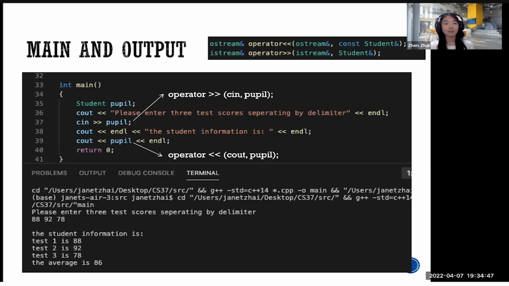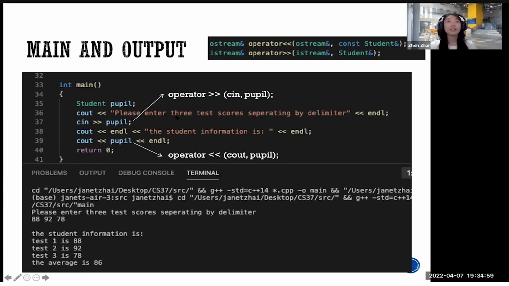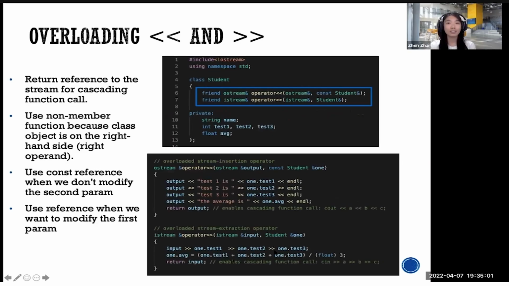Yeah, question. Wait, so for line 37, what value are we inserting for while we're pupil? Inserting? Yeah, so we're inserting that. You see the definition here? I have input, test1, test2, test3, finish. I have some other logic to calculate the average, but that won't impact my input. So what you're taking is test1, test2, and test3.